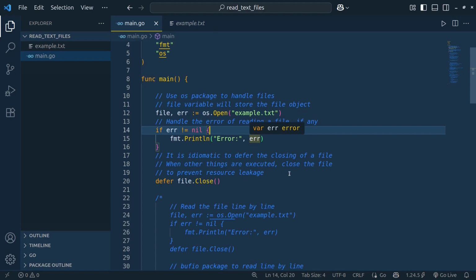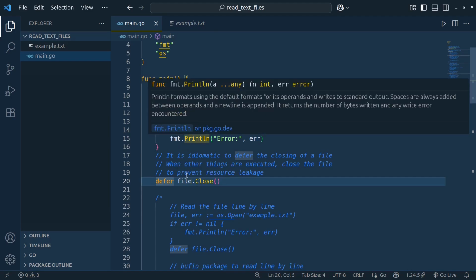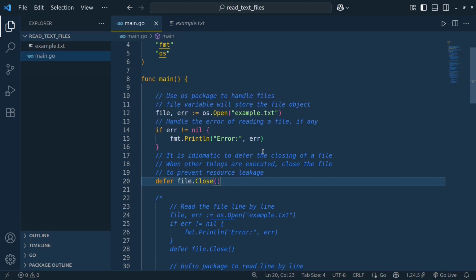Okay, so it is idiomatic to defer the closing of a file in Go, so that when other things are executed, we can close the file to prevent resource leakage. We can use the defer keyword so that everything will be done before I close the file. Let us see the result of running this simple program. Now I have already got the text file, so it should be okay for me to open the file. So let us see the result.